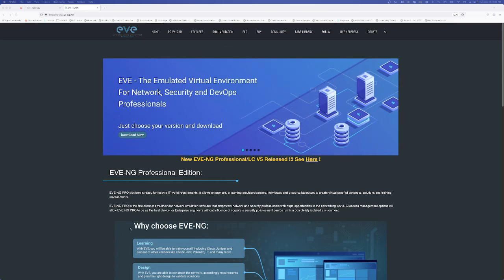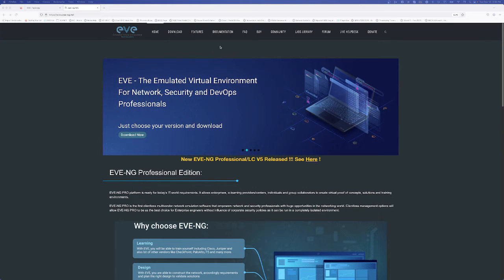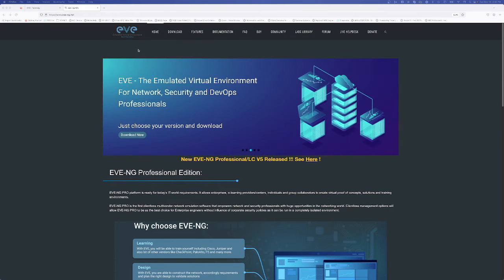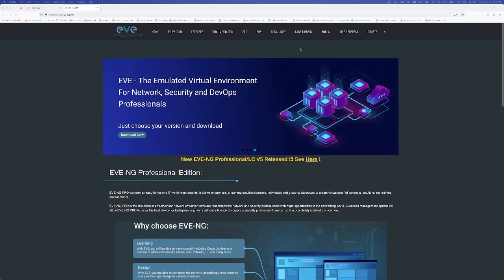And the good thing about EVE-NG is that it can emulate a big variety of devices from different types, from different vendors. There is vast documentation on the website that you can see here on the screen, www.eve-ng.net. You can find a variety of information there, and they are available in two versions.